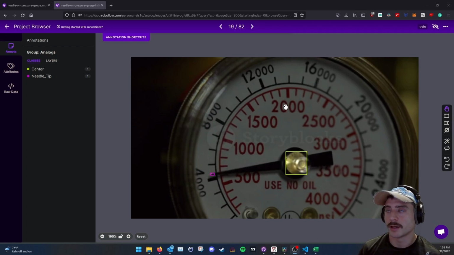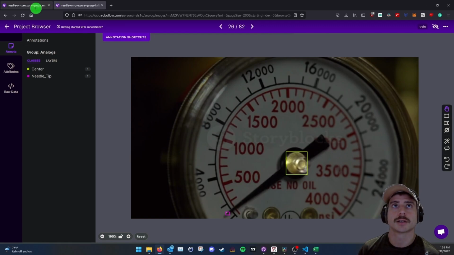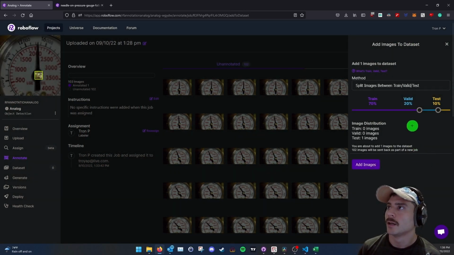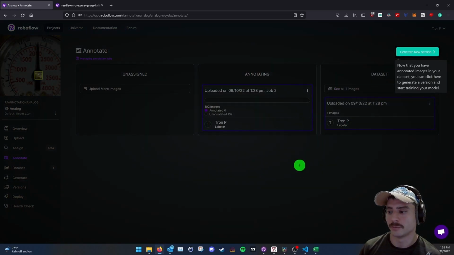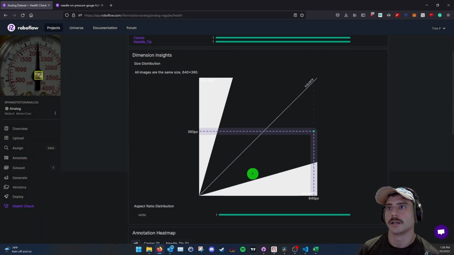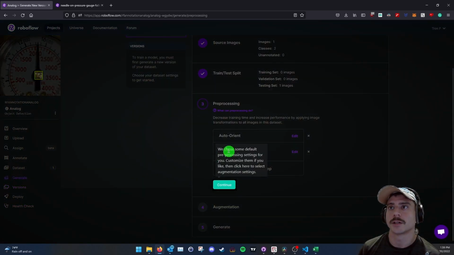Okay, I've already done this ahead of time with a different project name, and I've labeled all the tips and centers. After you do this, you go back by pressing annotate, and then add the images to this dataset. It's going to ask you what split you want to have here. Just keep it how it is, and add the images, and it'll upload. After this point, you want to generate a new version. You can go over here. You can also go to health check to see the status of your annotations, and go here to versions.